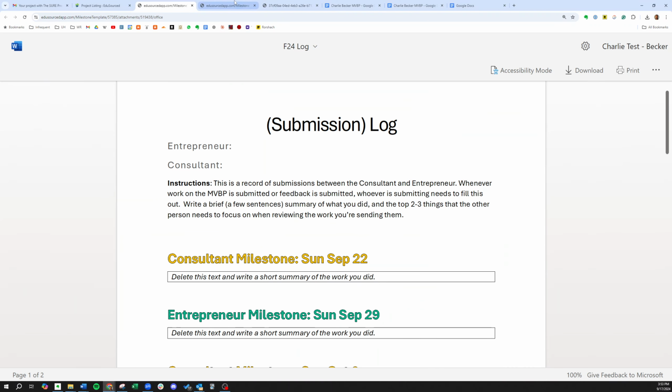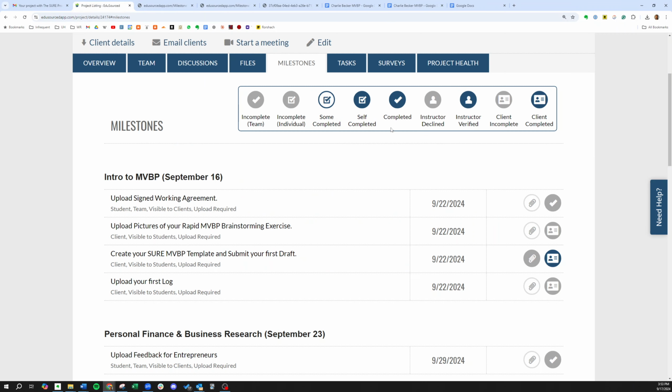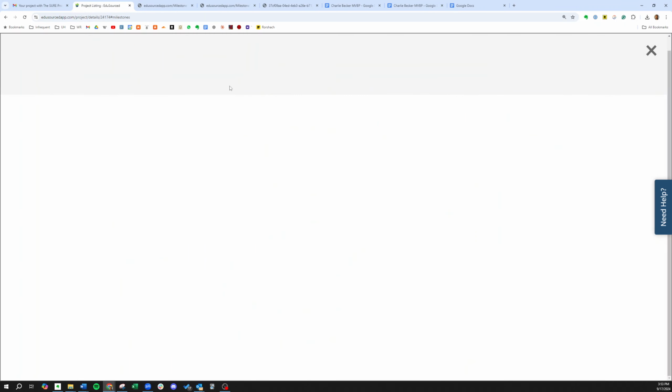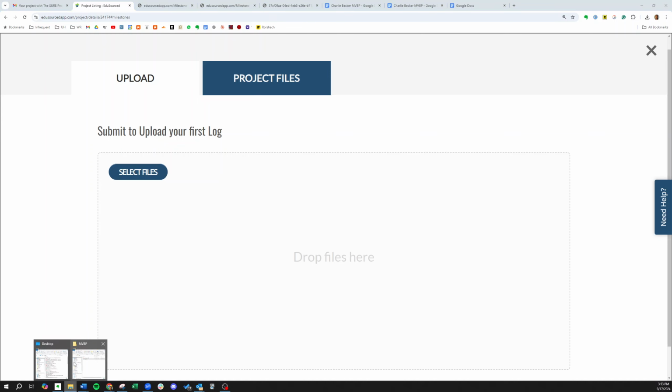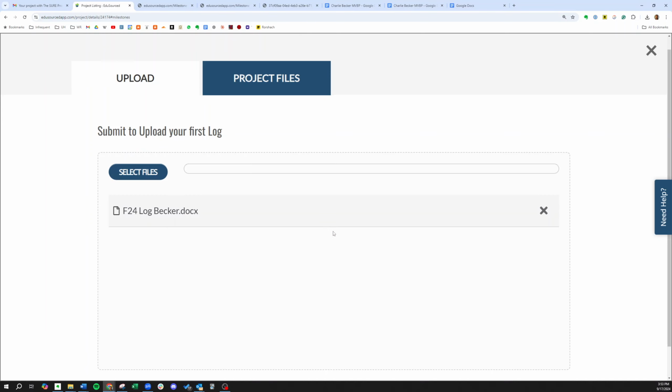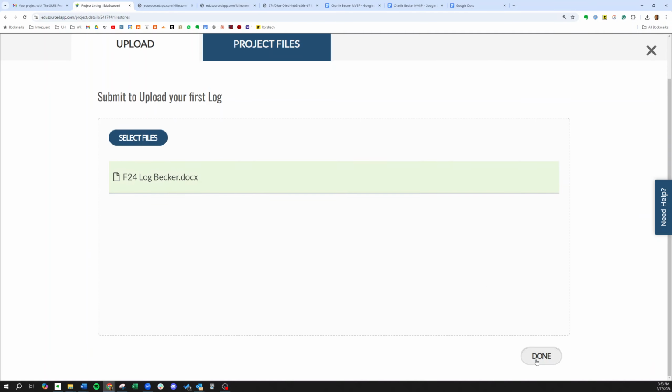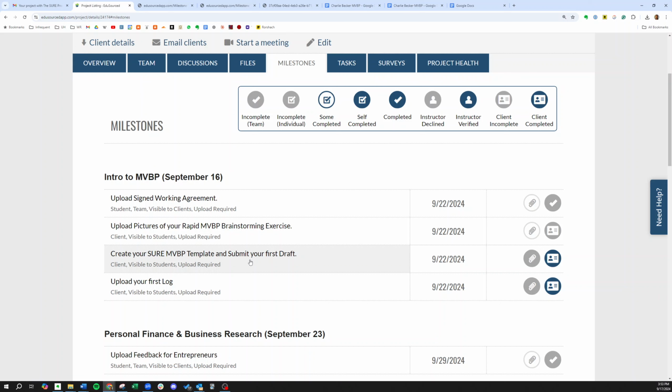And then we go back here to upload your first log. Come back to the folder, F24 log Becker, upload, done. And that's all done. And so I don't have a rapid MVBP brainstorming exercises, but here you would just upload the pictures of your worksheet and that would be done, and you'd be done. All right, and so that's your homework for the first week.